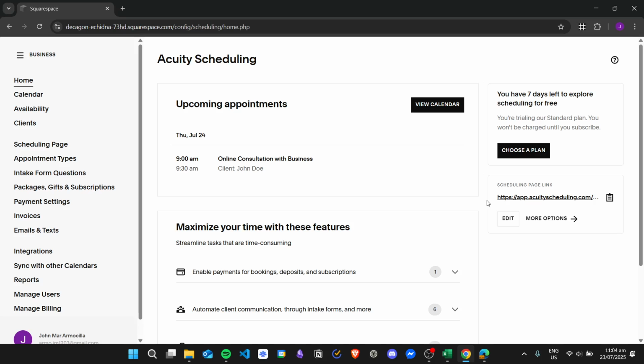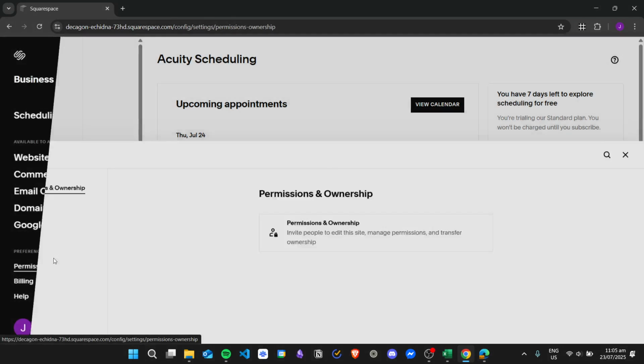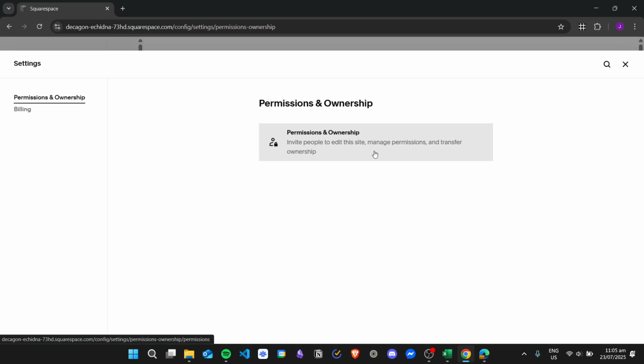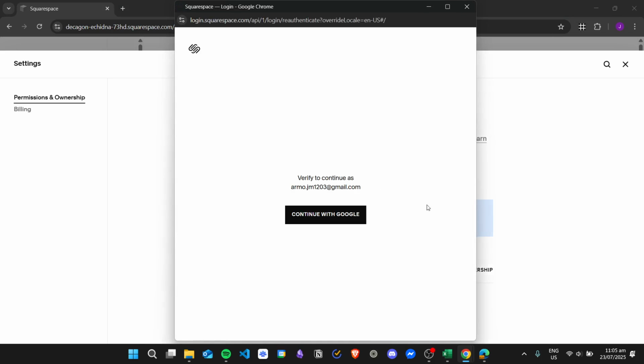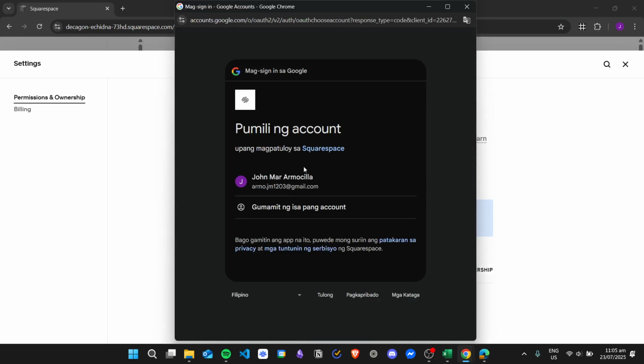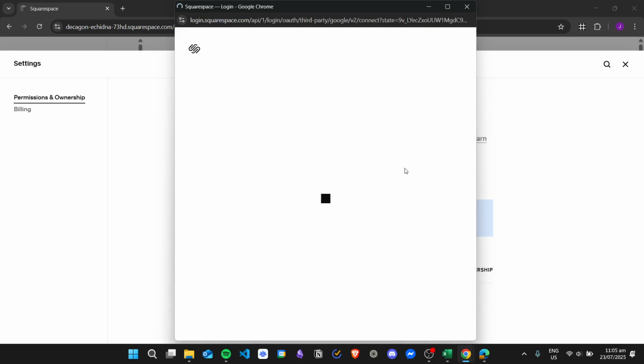So in order to do that, we can click this hamburger button right here, click on permissions, and then permissions and ownership, and then from here we can invite contributors to our website. So for example, I will invite a contributor right here. So I'll just continue and then just use my Google account.